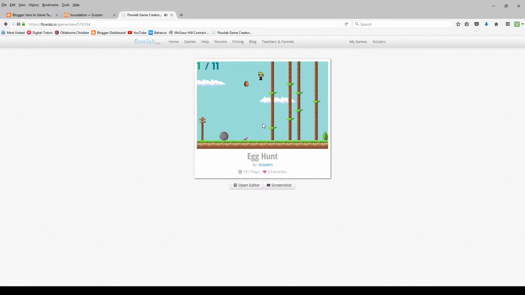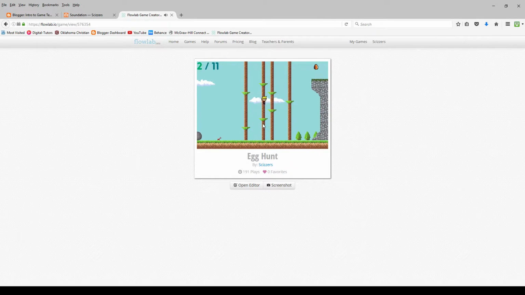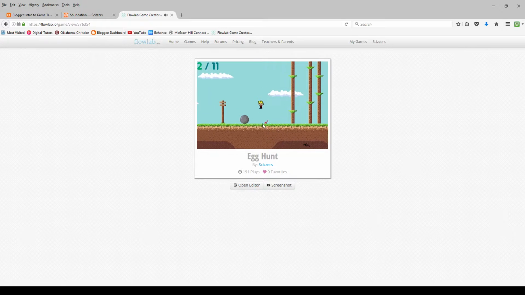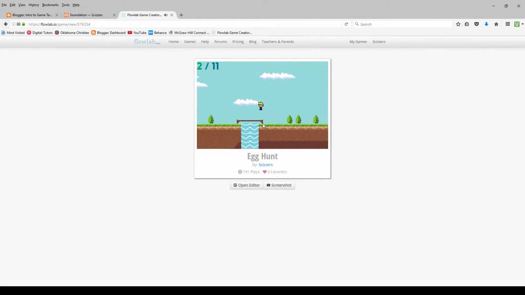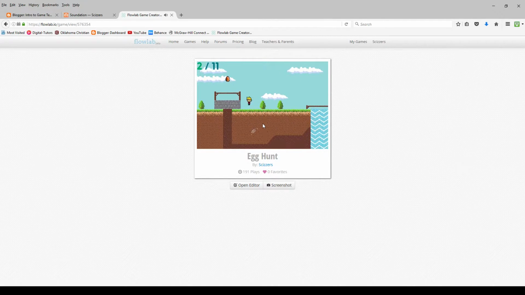This is probably the most difficult puzzle section, which I wanted it to be. It really introduces you to the wonky way Flowlab works, jump-wise. But because it was difficult, there's nothing on this level, this middle ground, no enemies. There's nothing that's going to kill you and make you restart.